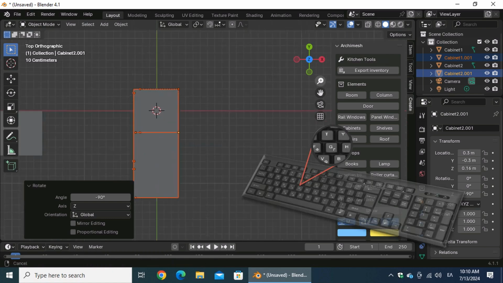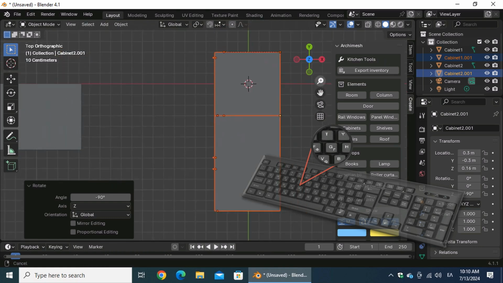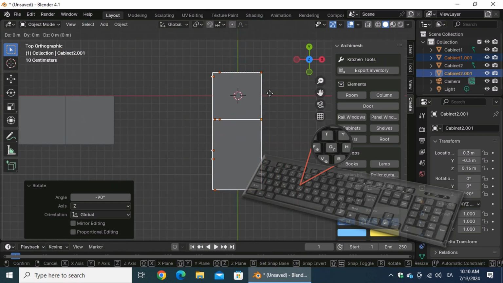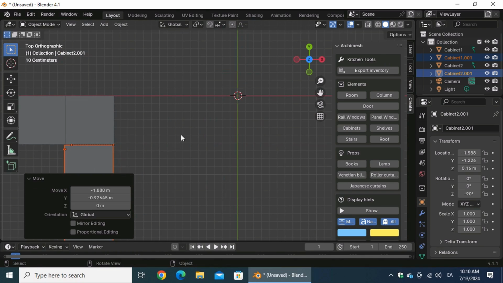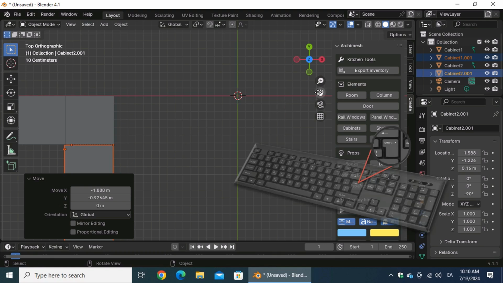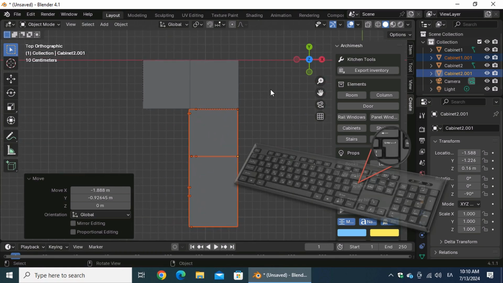Mr. Jones activated the Move tool by pressing the G key. Without needing any additional keystrokes, he smoothly guided the new cabinets towards the corner with a simple movement of the mouse. Then he pressed Enter to apply the movement.